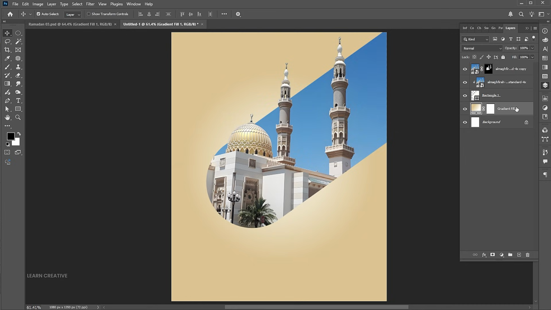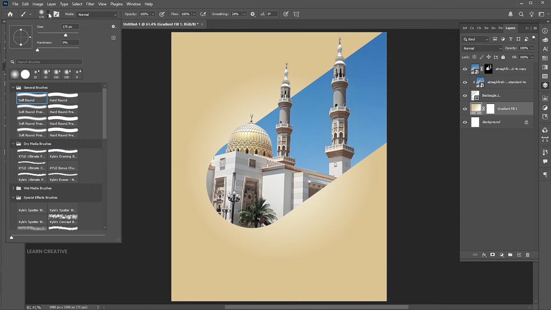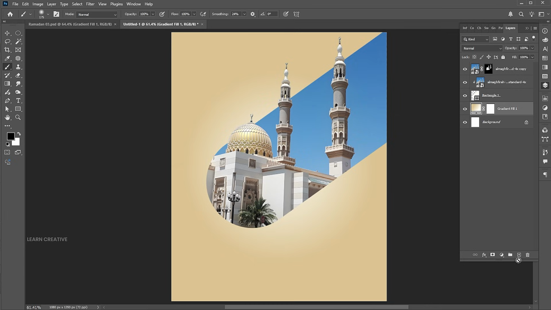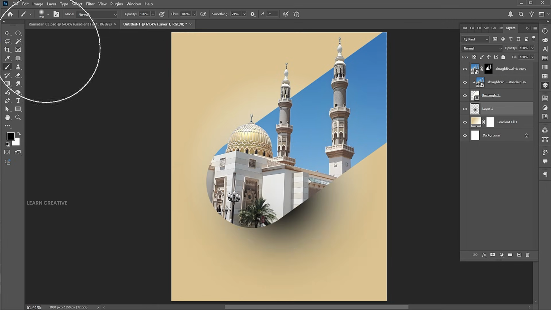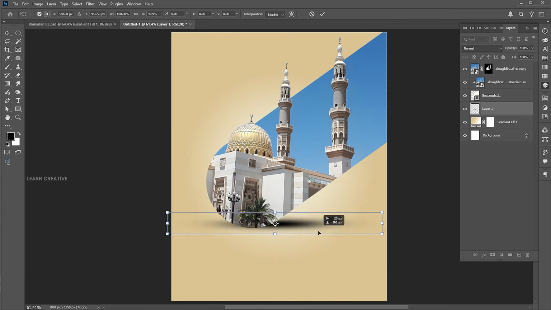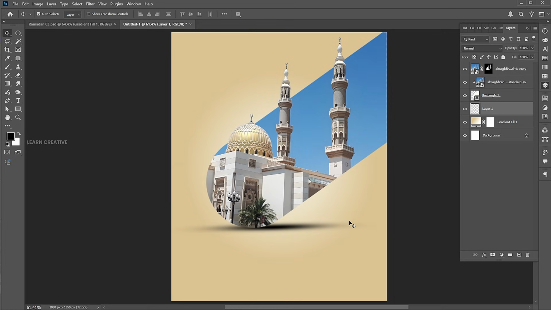Now select the background layer. Select the brush tool. Add a blank layer. And apply it. Press Ctrl+T and adjust it. Add layer mask and smooth with the brush tool.